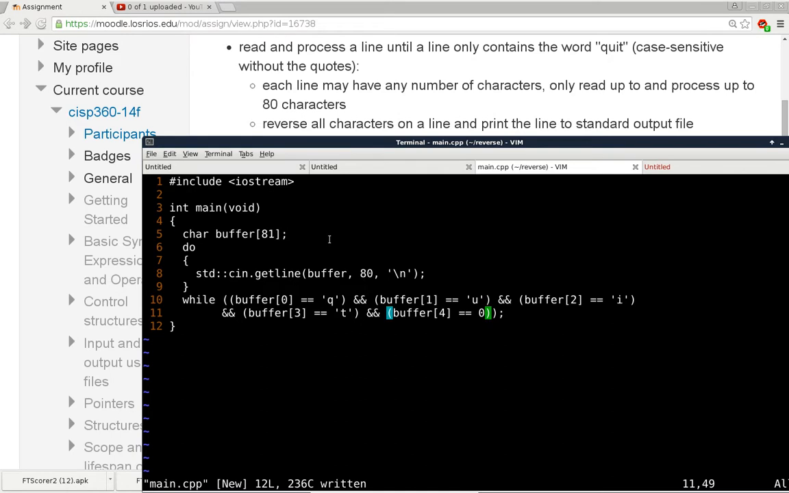Now if I don't do that, if I don't check buffer bracket 4 is 0, then it may be quitting, Q-U-I-T-T-I-N-G, and the program will still quit, but that would not be the right time to quit. This makes sure that quit Q-U-I-T is the only word on that line. There's nothing else on that line.